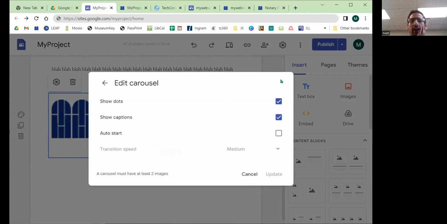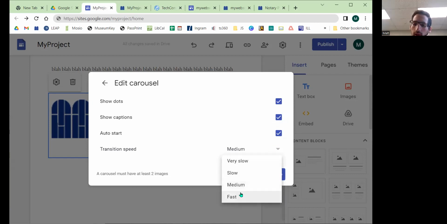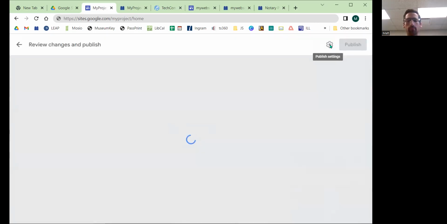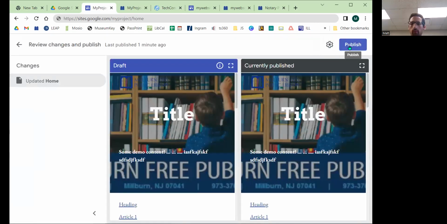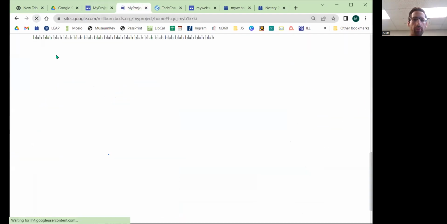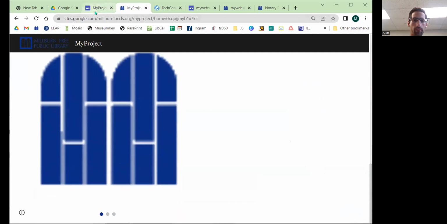If we click on settings, we get a couple settings, so we can not show the dots if we want. We can add captions to all these images. We have descriptions beneath all of them. We can also have it move automatically. So maybe I'll leave that on. So I'll say, just begin moving automatically, and we'll leave it at medium speed. So we'll update that, come back and publish, and let that update. It'll take a minute.